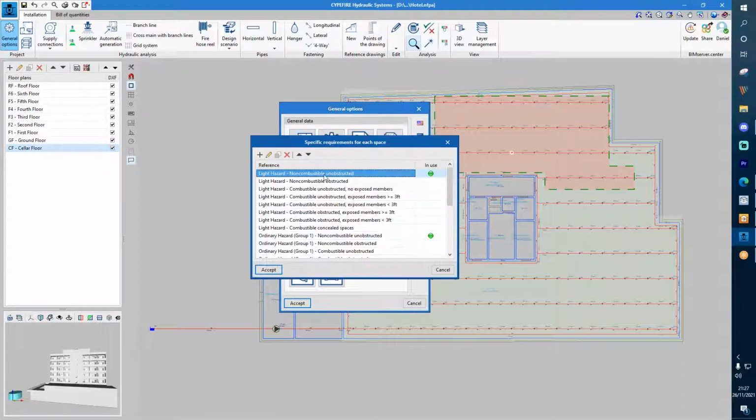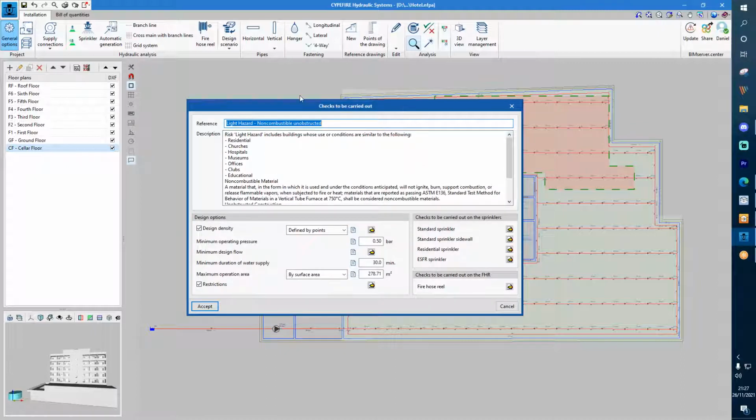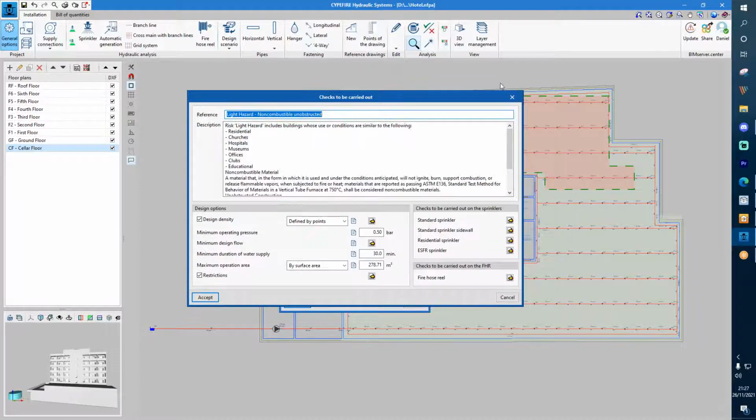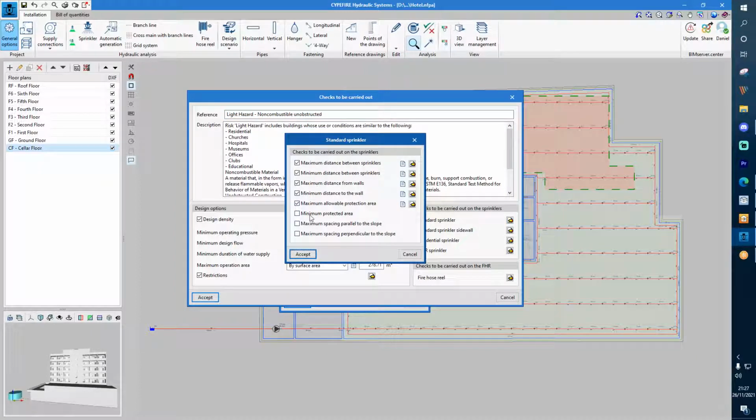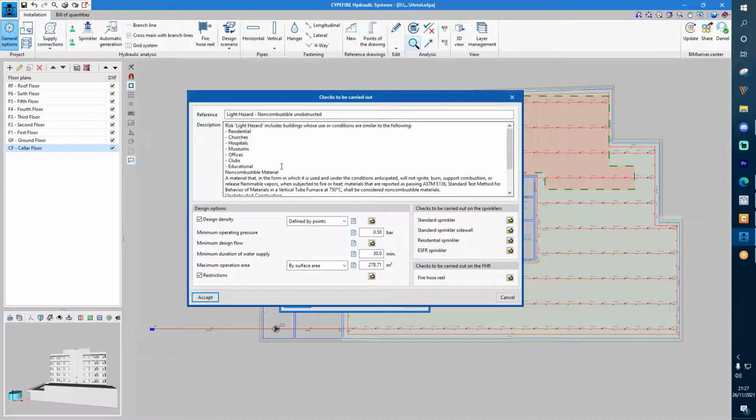With the general data, we are able to modify all the checks to be carried out that are defined in the code NFPA 13. Why would I like to modify the code? Because sometimes I want to perform a more exhaustive or more restrictive hydraulic calculation, and that is why I can add or delete more checks to be carried out to the hydraulic network, and this program allows us to do that.